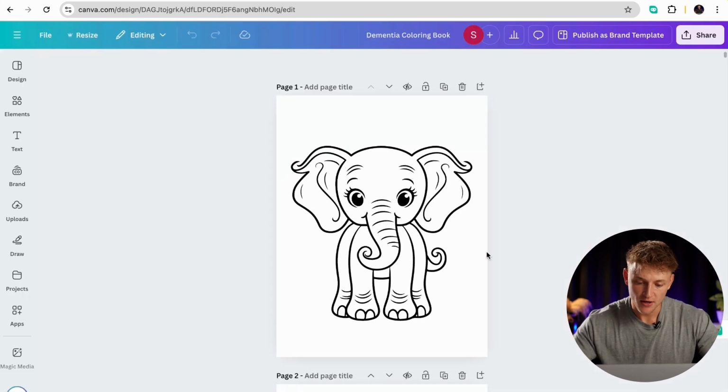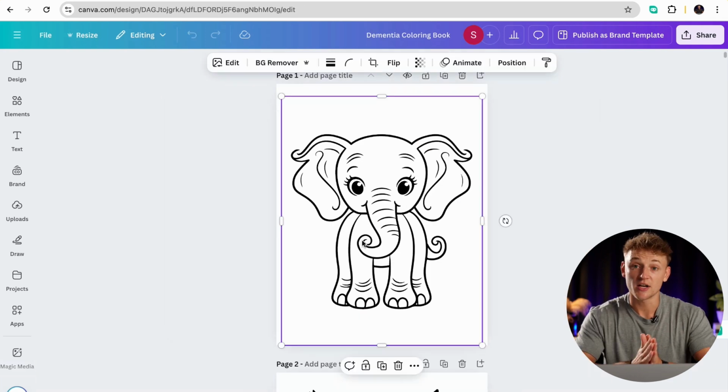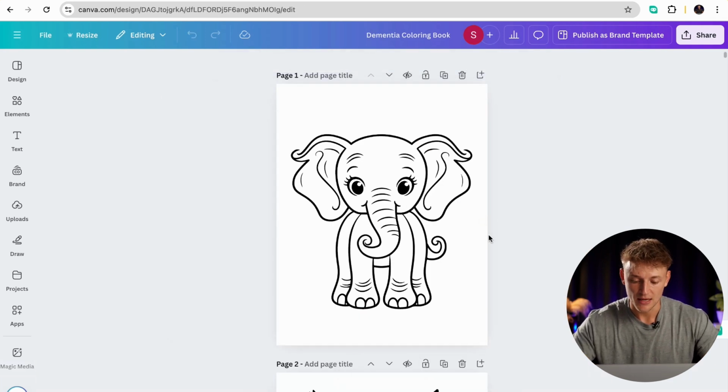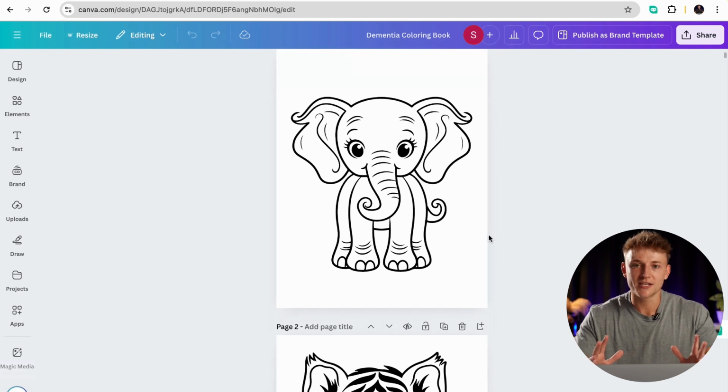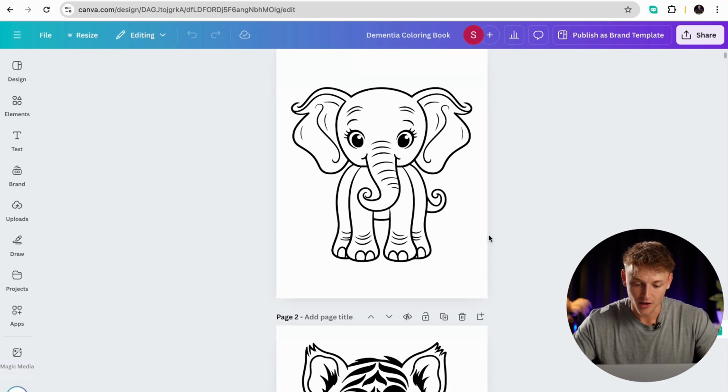And then in terms of the book interior, this is just, like I say, a simple coloring book for seniors. So it just has very simple coloring pages that you can see here. I've generated these on Midjourney, which is an AI image generation software. Again, I can't go into that in this video because it would just take a long time to explain.